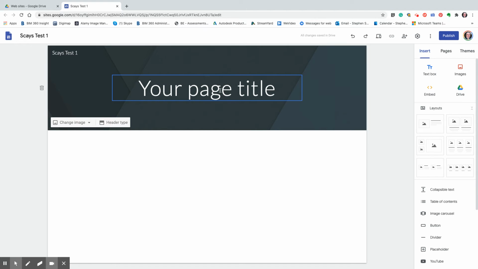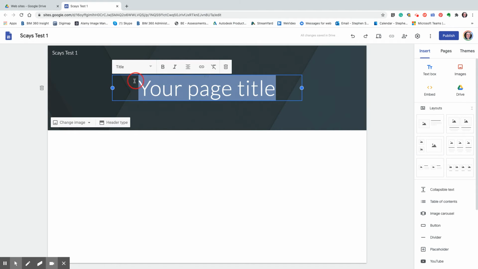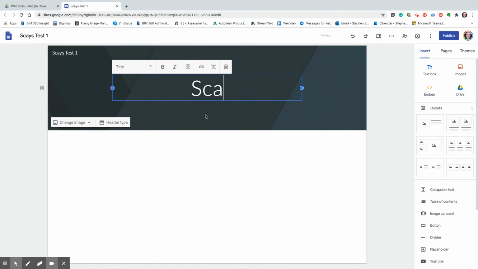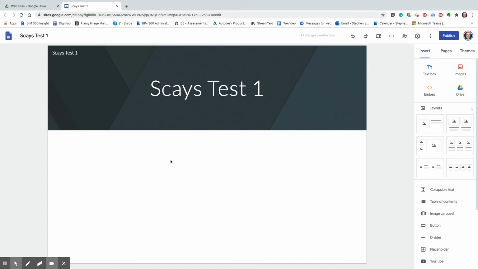The next thing we need to do is to make sure that we've got the right page title up. It doesn't have to be the same as this because that's the title of the folder, not the web page. But I'm going to keep it the same. So this is Skays Test 1, and you can see it's a nice little text box. The text box is centered, and the moment I click out of it, it's done.